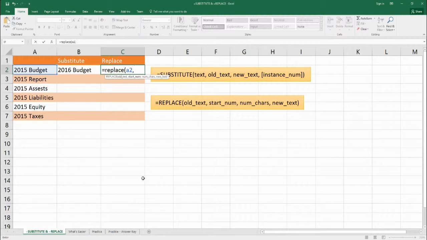So we're going to be using the start num of 4. Next, it's asking us how many characters we want to replace. In 2015, we're only replacing the 5, so we're just going to put a 1 in there. Last, it's asking what is the new text we want to put in there. We want to change the 5 to a 6, but this is going to be text, so we have quotations, and we put a 6 in there. We close our parentheses, and we hit enter.